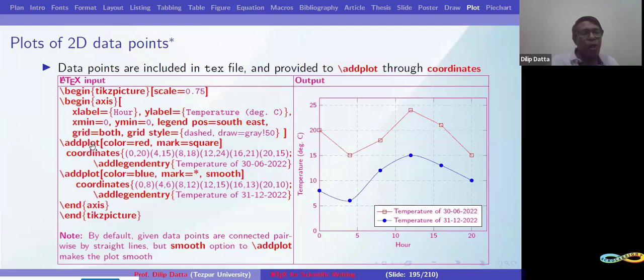Then what I am doing, add plot. Now I have data points, so I am using coordinates. I have specified my coordinates here. Okay, so it is done in this way. Coordinates, you can see these are given in this way. Again, I forgot to put here this closing curly brace, otherwise you'll get one error message here.